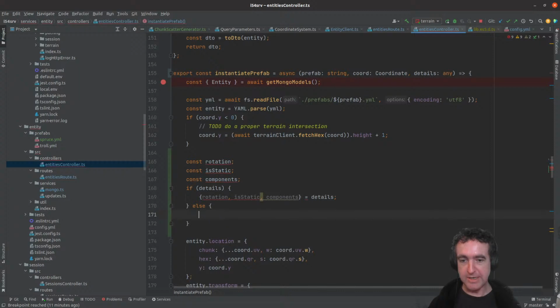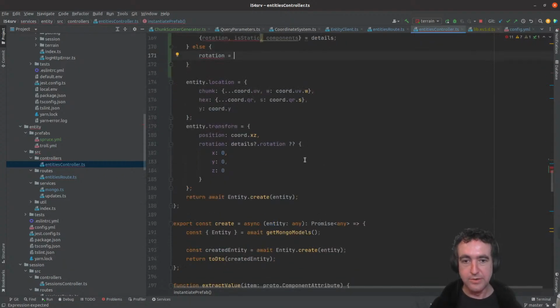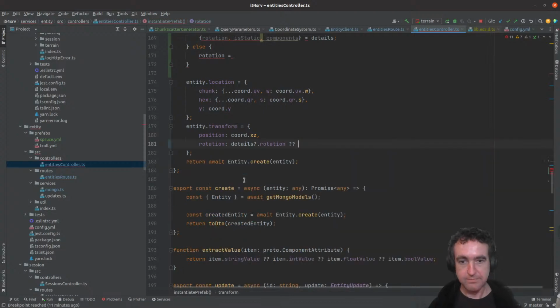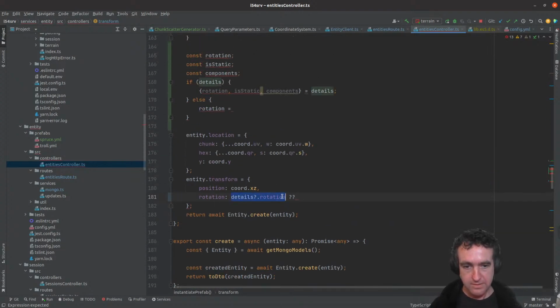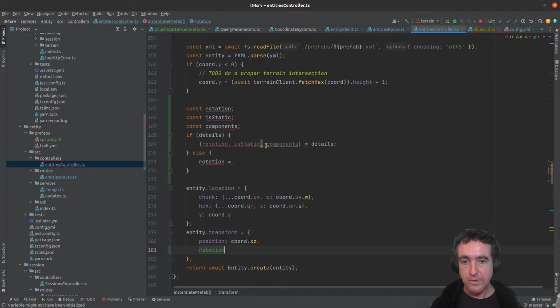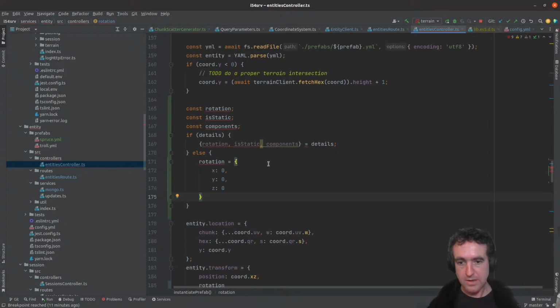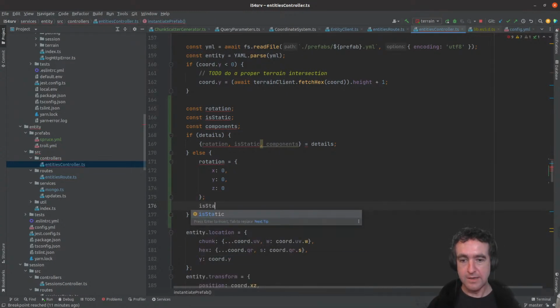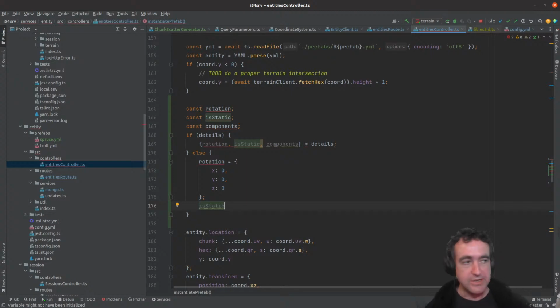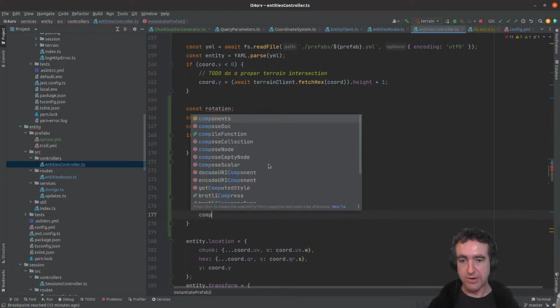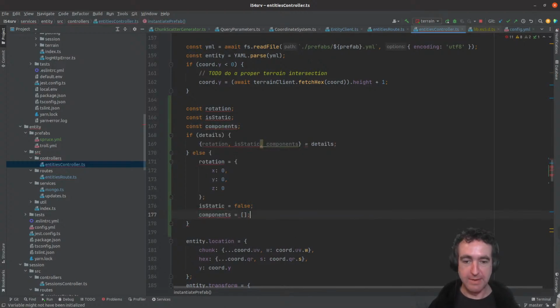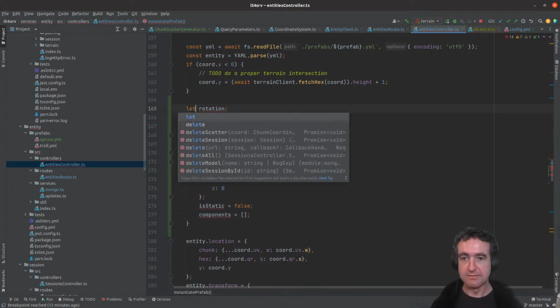And then in here, I should be able to do an else. Rotation is going to be equal to this. isStatic. Oh, it's not letting me do this. I'm going to have to change those to lets. That's all right. isStatic is going to be false by default, and components is just going to be an empty list. These need to be lets.